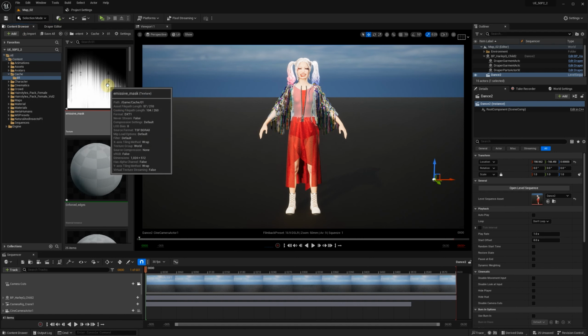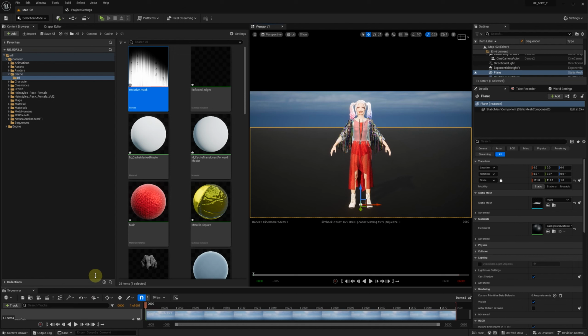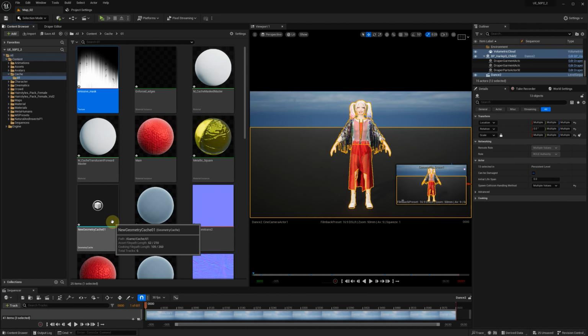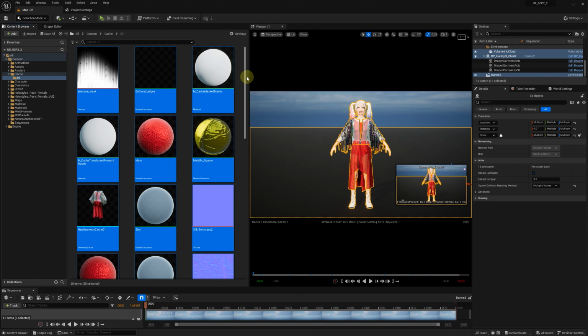Let's navigate to our cache folder. In there, you'll find all the stored materials, textures, and of course, our geometry cache file. Now, let's select everything and save it. With that done, we can now easily drag and drop the cache asset into our scene.